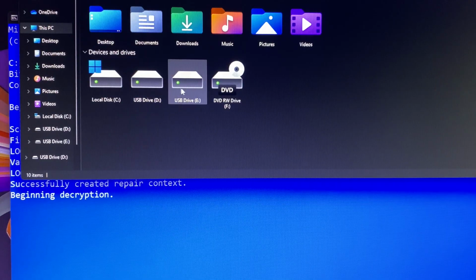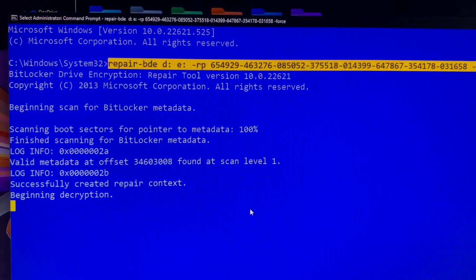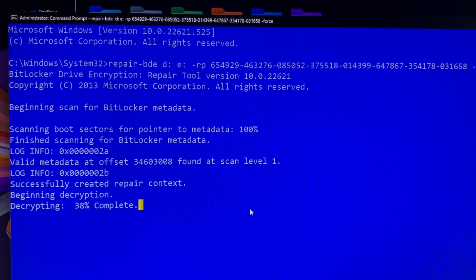Beginning decryption now. I am so happy, Snapshot Tech Tips. If you see the boot sectors pointer to metadata indicated as 100%, there is a very high chance of getting back your data.